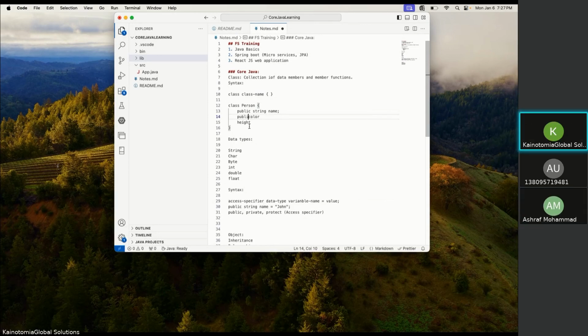You can say public. Color could be string, we could use string color, and then height. You can put this integer for now. Public int height. See, these are the data members.